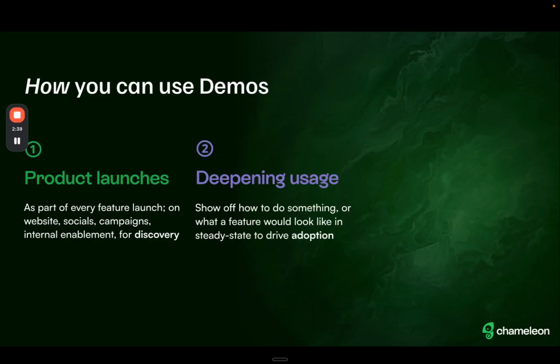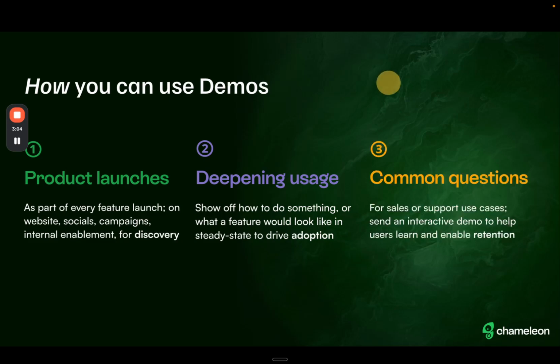Of course, you can deepen usage. So let's say you want to encourage an advanced feature for users who regularly use a feature. You want them to go deeper with that. You can let them learn about advanced ways to use that feature from that feature page. You can attach an interactive demo to a resource center on that page or to a link on that page, etc. So you can help people learn and go more.